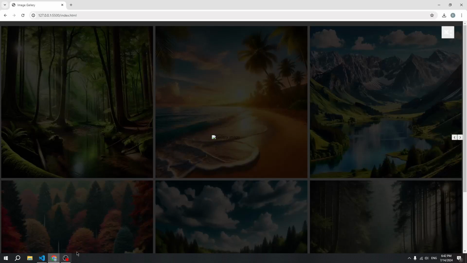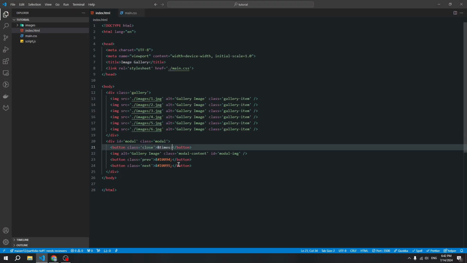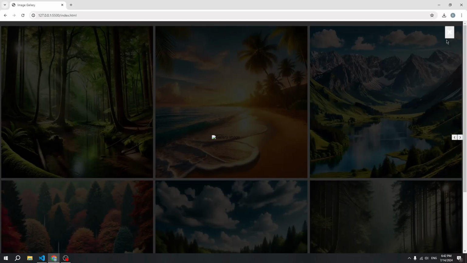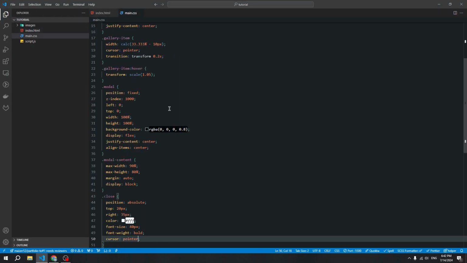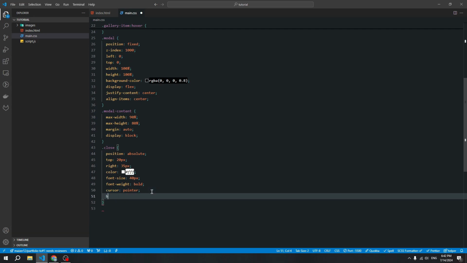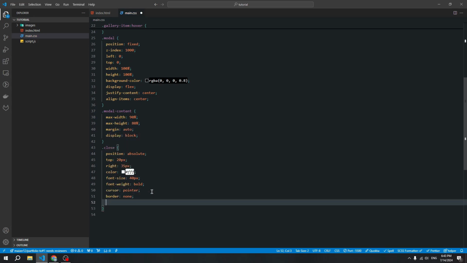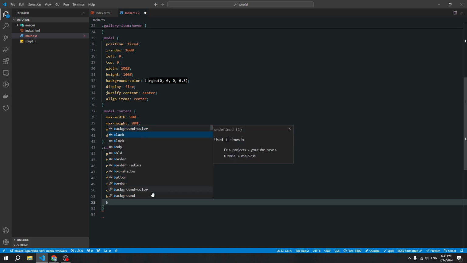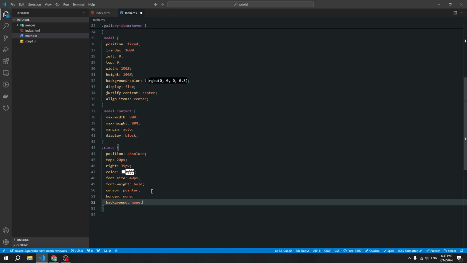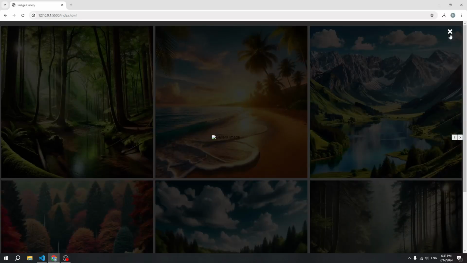Okay, let's look at the window. Here's our close button, but we need to change it. Okay, now it looks nice. And also let's delete the border. We can use border none and background none. Okay, our close button is ready, and next step we need to create styles for our buttons.